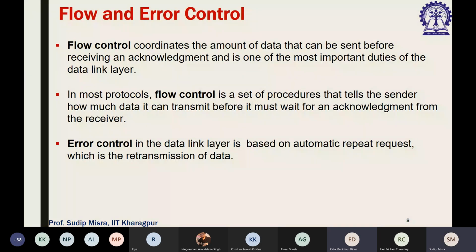So very soon I'm going to show you different mechanisms of flow control. I'm going to show you how long the sender is going to wait before it can send the next frame.